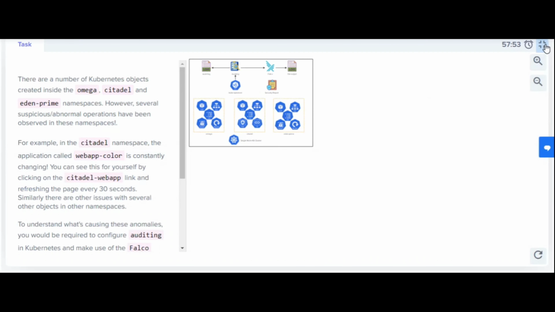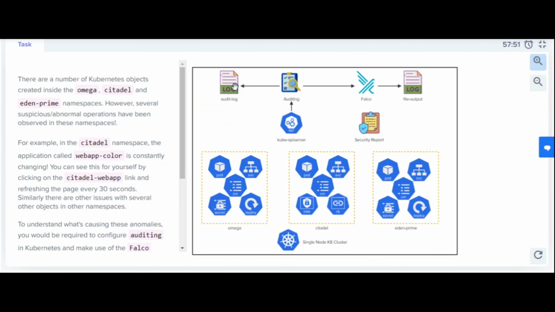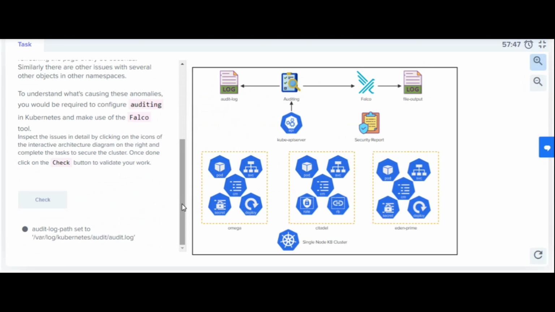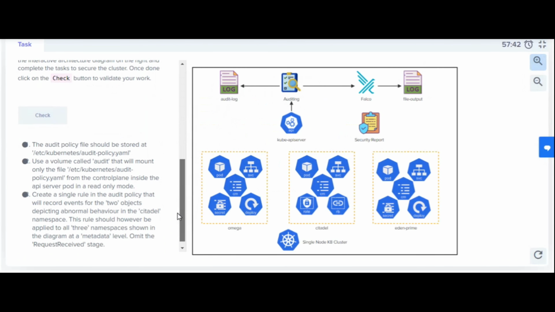Welcome back. Today we'll be going through Kubernetes Security Challenge number 4. For this challenge, there are a number of Kubernetes objects created inside the Omega, Citadel, and Eden Prime namespaces.